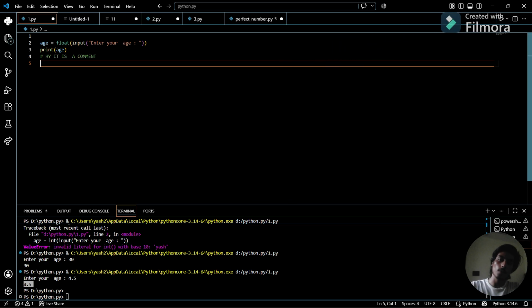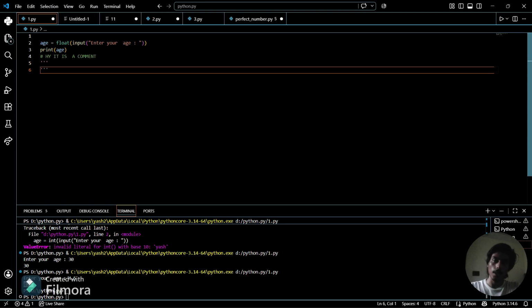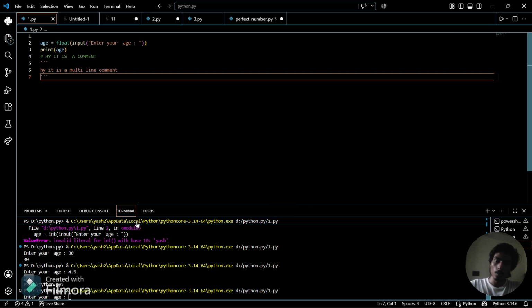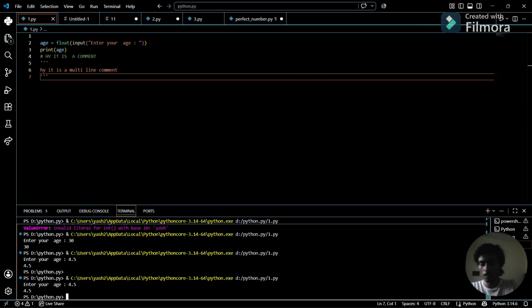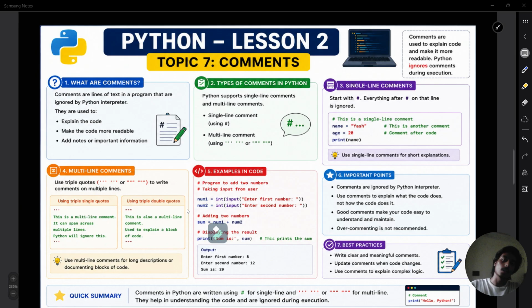But if I want to do it in multiple lines, say a comment of 500 lines, 200 lines, 100 lines, or 50 lines, I can't use a hashtag again and again. So I'll use triple quotes and write in between them. If I want to write, it is a multi-line comment, yes, I can use it. Python will ignore it. See, that's how comments work. So comments are only for developers. The user can't see the comments.